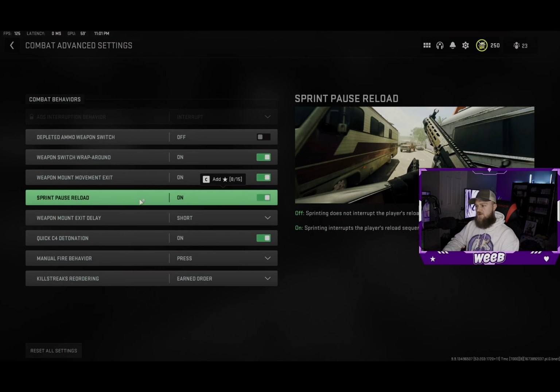I recommend keeping sprint pause reload on, because if you turn it off, it causes all kinds of chaos. Trust me, I tried playing with it off. What sprint pause reload does is, if you have it on, you can essentially stop reloading to start sprinting to get away, and then your guy will resume reloading once you stop sprinting. Well, if you turn it off, then that kills your ability to sprint while you're reloading.